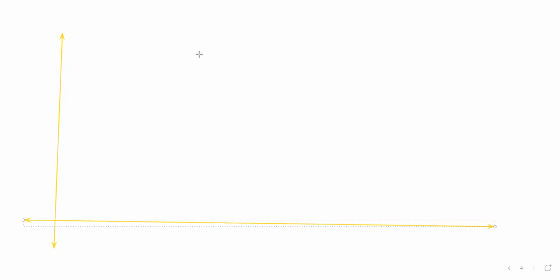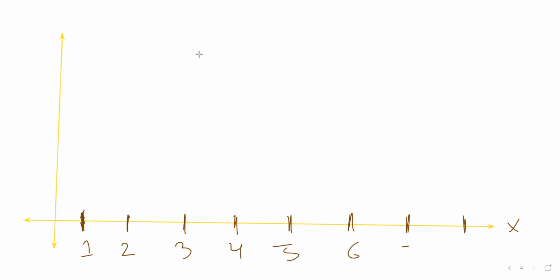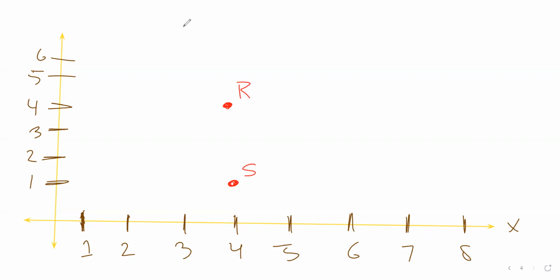We're going to quickly label out X and Y. So here's my X: 1, 2, 3, 4, 5, 6, 7, 8, 10. Okay, not the prettiest coordinate, I apologize for that. And this time I'm just going to put some more points. Let's go here and here. Let's call this R. We'll call this S.